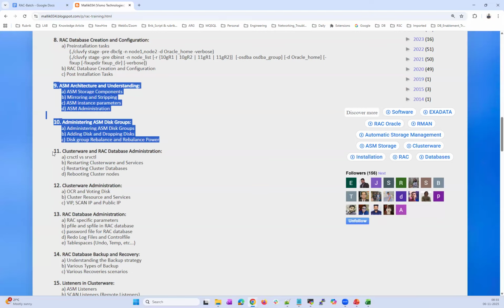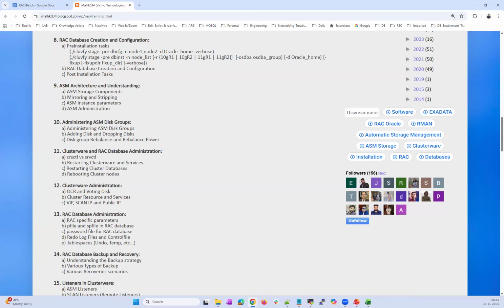and then followed by clusterware and RAC database administration. The moment we say RAC database administration, there's CRSCTL versus SRVCTL. When we use CRSCTL, when we use SRVCTL, who can run CRSCTL, who can run SRVCTL? Is it the grid user, Oracle user or root user who can run this, and when and where to use this command. Restarting your cluster services, restarting your databases, restarting your cluster nodes, restarting your database instances, or restarting your entire database.